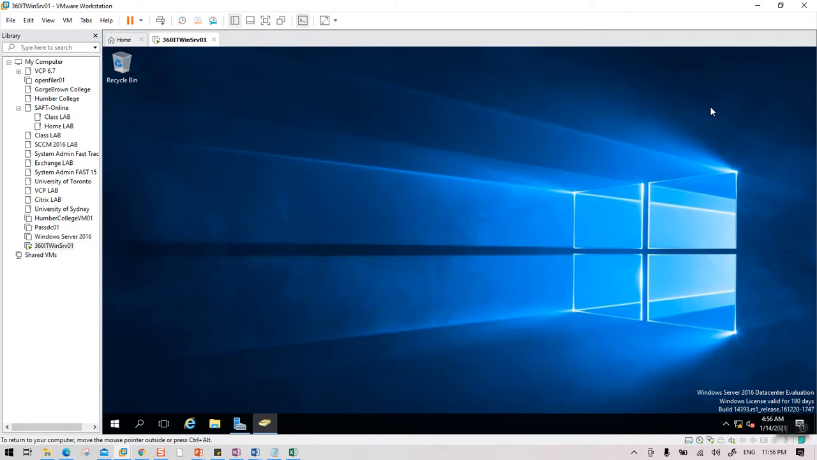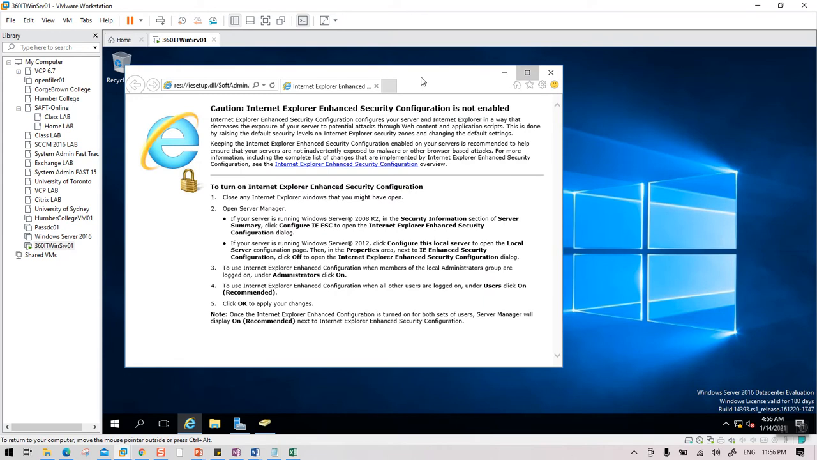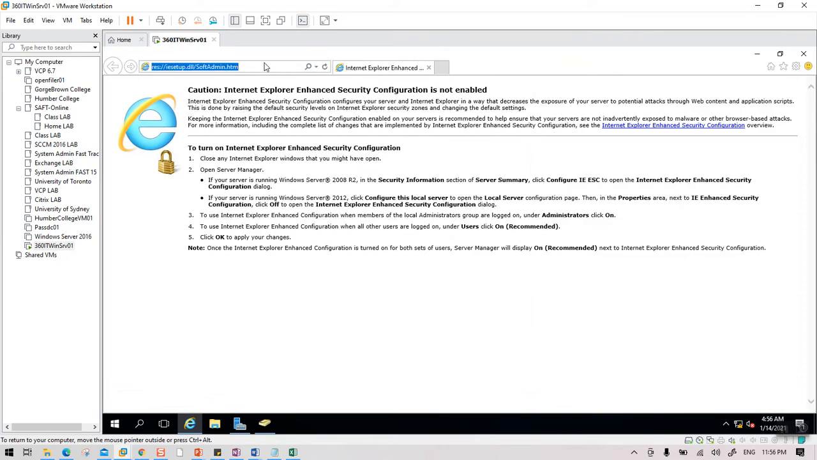Now once the users are created, we need to download the AD Connect utility. When I open Internet Explorer on this server, there is no internet on this server. So first of all, we need to configure it. For example, if I go to google.com, it won't work. It will give an error message because there is no internet on this server.